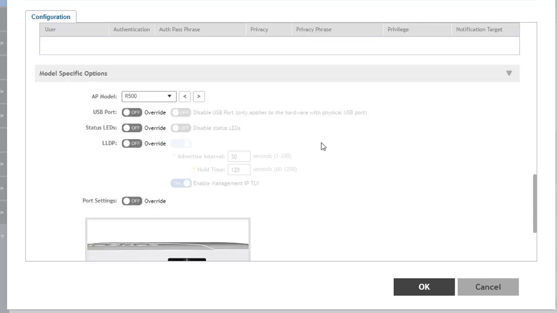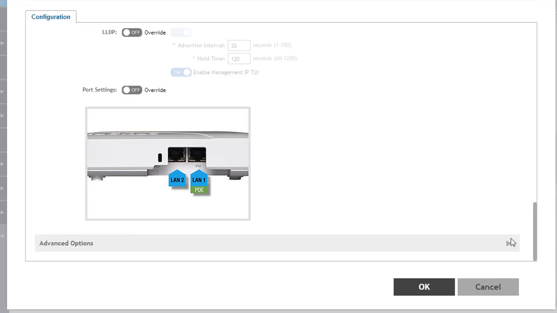So maybe in this location we want to disable the status LEDs on these APs, maybe because of where they're located, there's no use to have them enabled, or we don't want people to see them and know that they're APs. There could be several reasons why we might do this, but this is an option available to us, and this would only affect R500 APs in this AP group. We can also make changes to other AP types in this AP group as well.